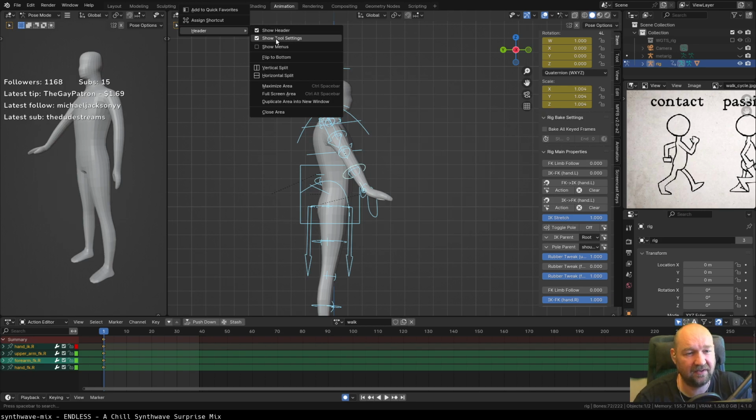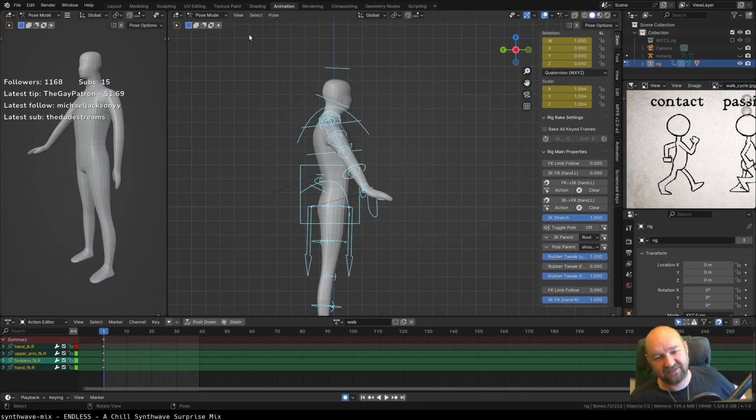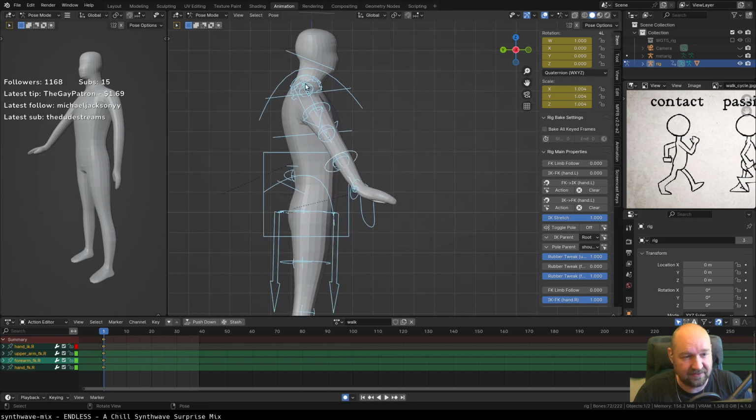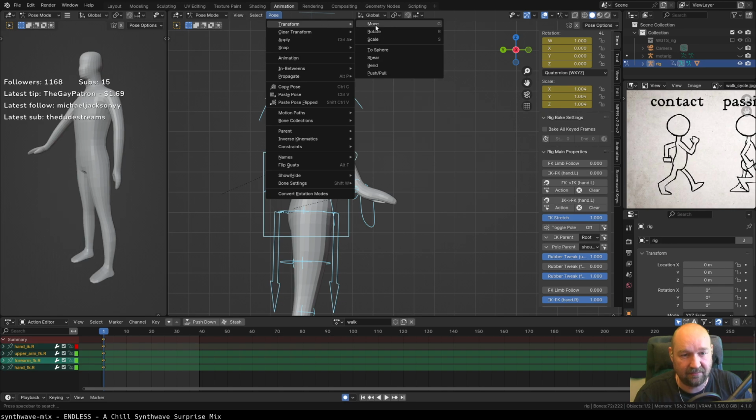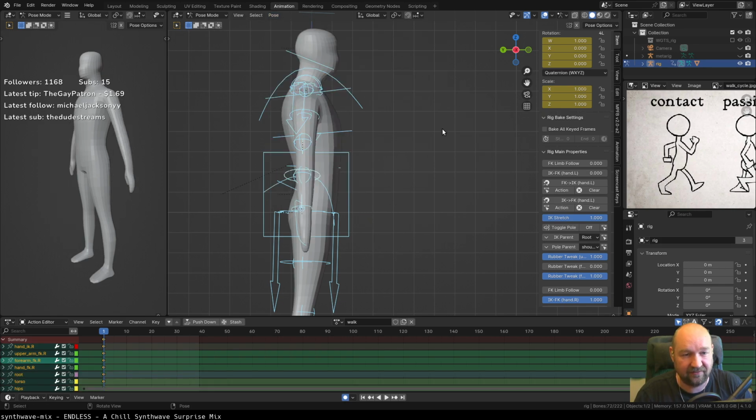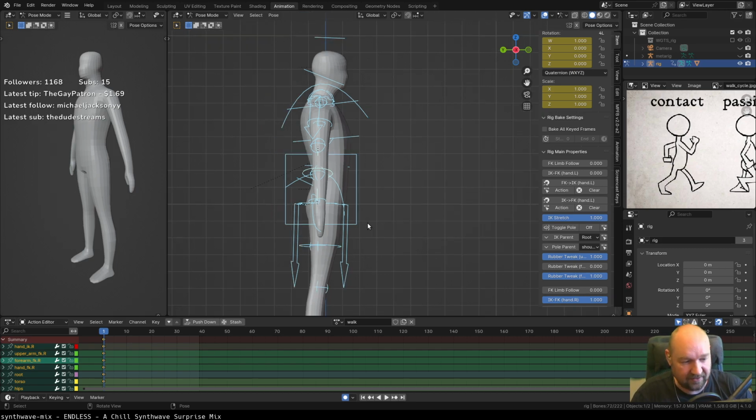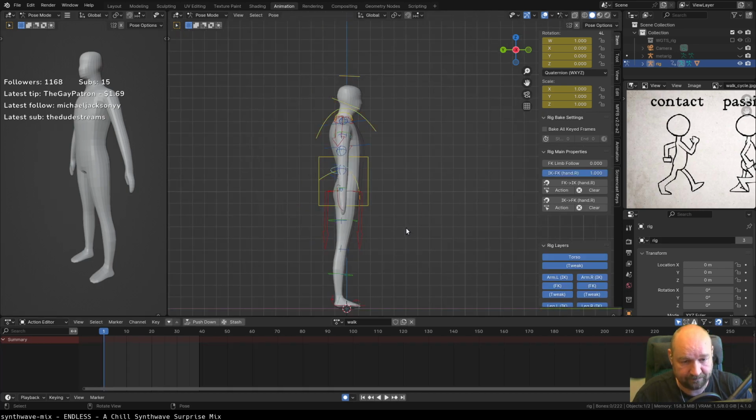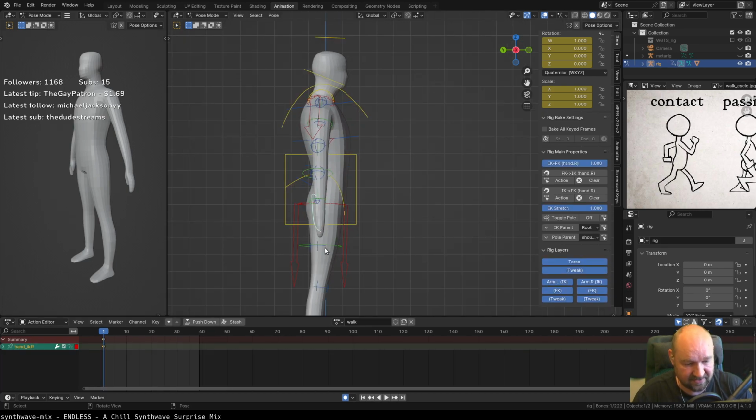Here it is. Show menus. Yeah. Figured it out. I'm a genius. Hello, Zimkin. Okay, so back to the arm. Select everything. Pose. Clear transform. All back to scratch. Back to part 1. So let's see what happens.